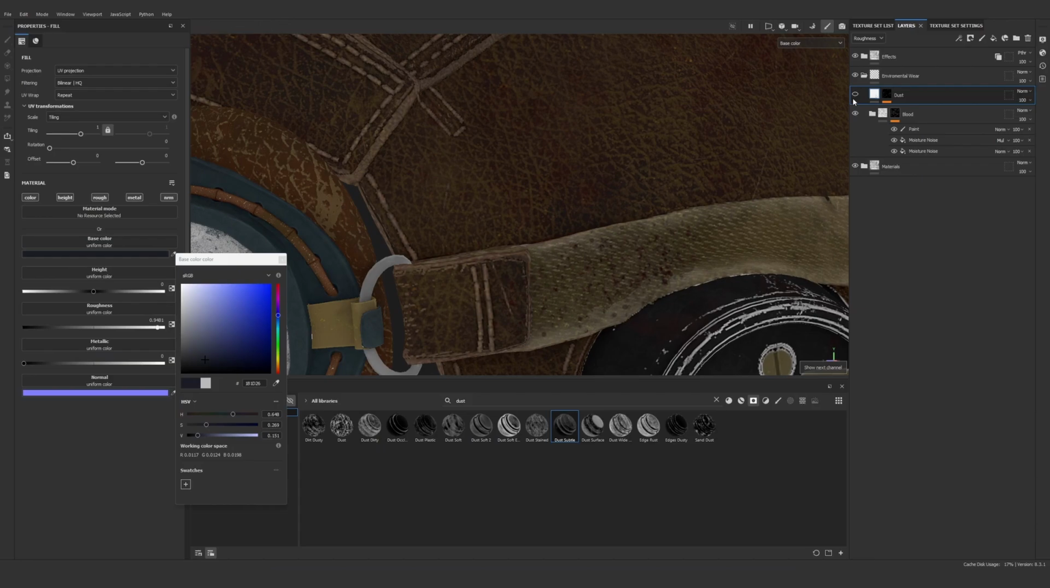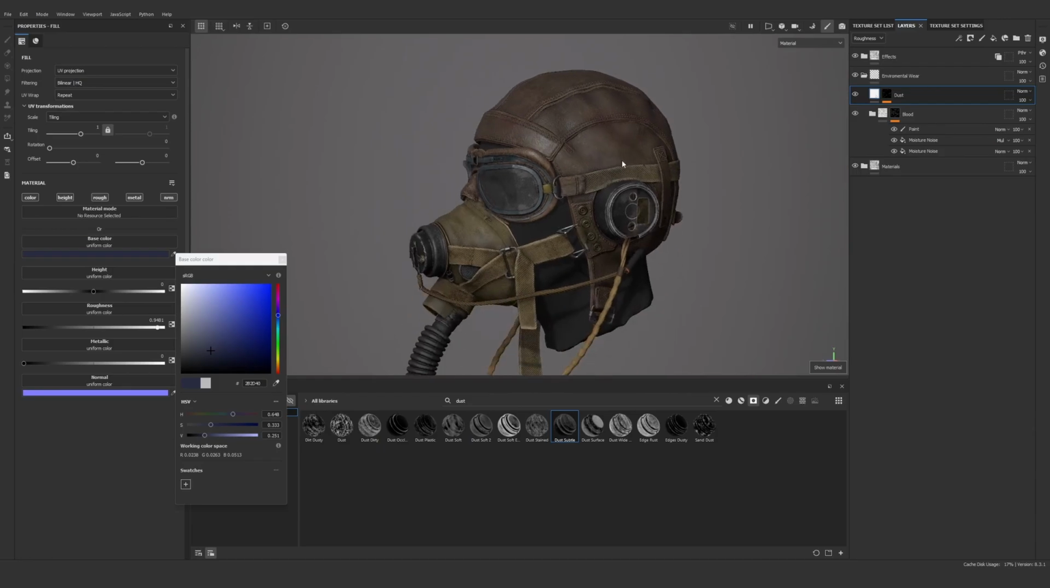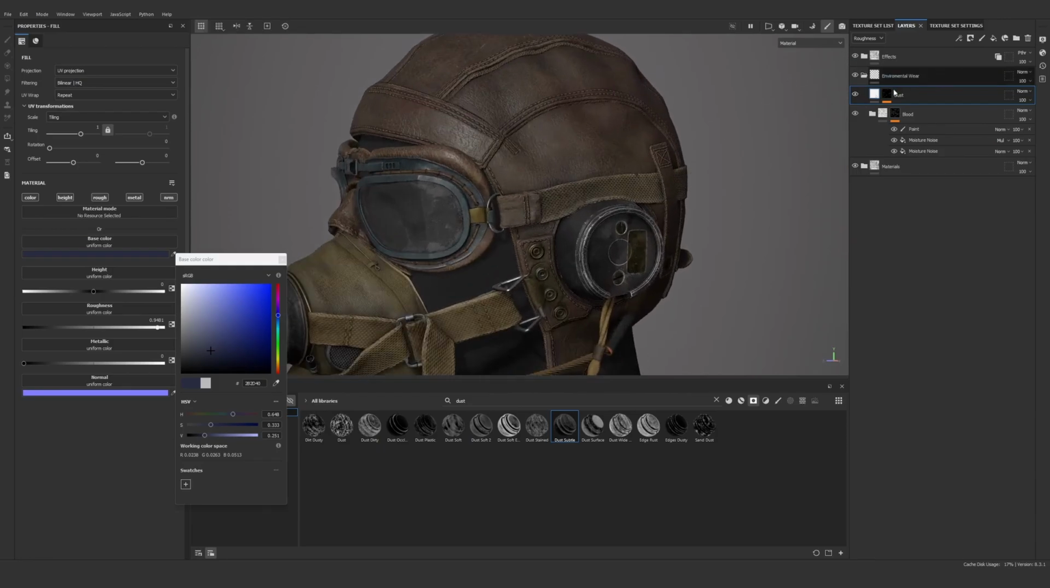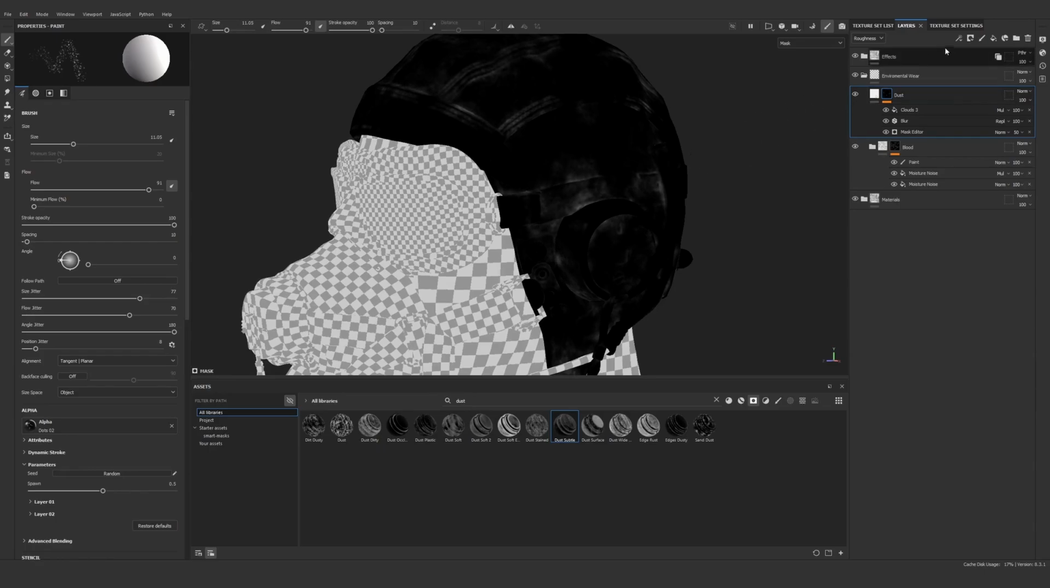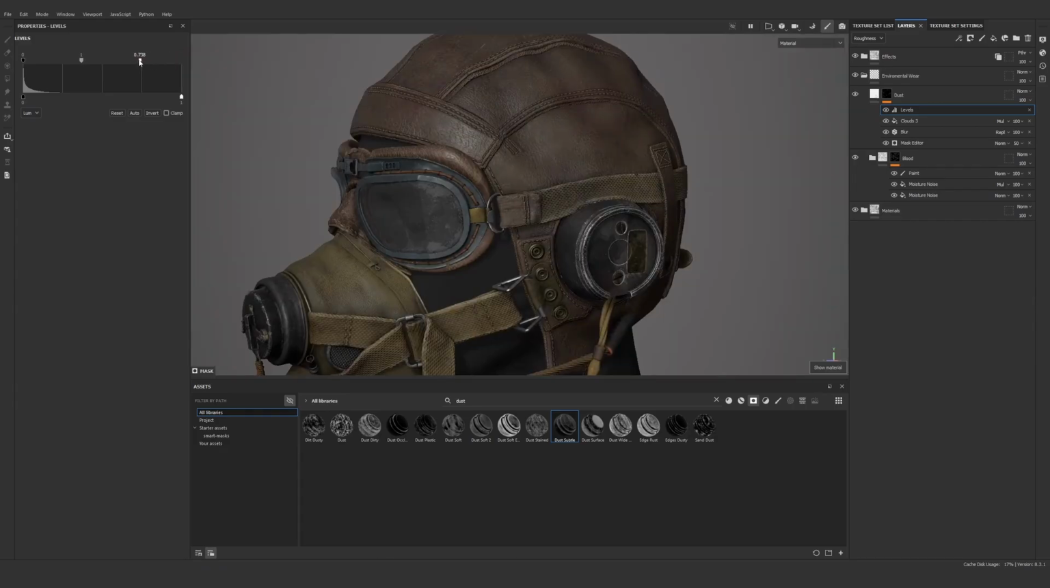Again, since we have a lot of brown, I'll go for a bluish dust. Can be a little bit more visible. You can add a levels and just push the whites up a bit.